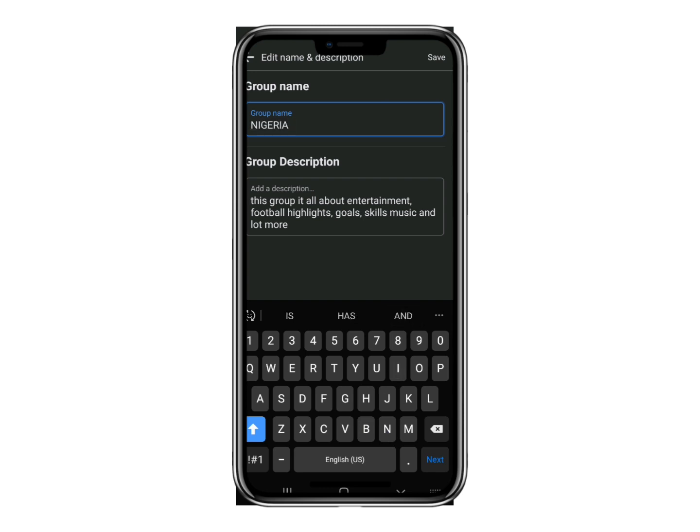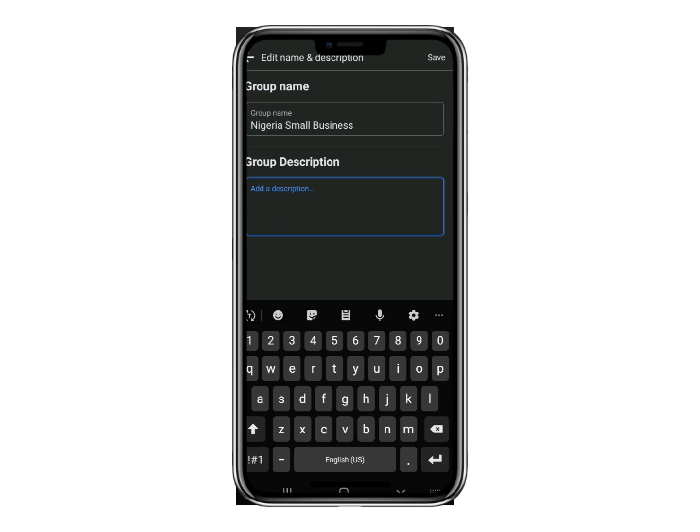So in this particular one, I'm going to put Nigerian Small Business. So this group name is going to be Nigerian Small Business. You can go and search for this group if you want, it can be beneficial for you. You don't have anything to lose.